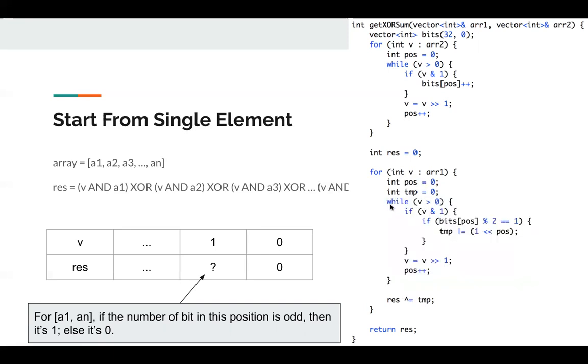Then we just for loop the 32 bits. If the bit is 1 in V, then we track the total bits. If the total is an odd number, then we know it will be 1, so we contribute this 1 to the correct bit position in temp. Okay, that's it. And the time complexity is O(len(array1) plus len(array2)). You can also multiply by 32 here, but in O notation it's the same, right? Okay, that's it. See you next time.